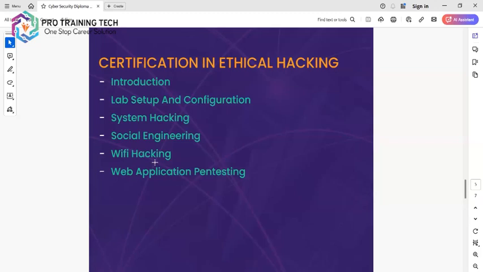Then social engineering. How is a social engineering attack performed? Like, I create a fake Facebook page for you, and we host it on an HTTPS URL, and whenever it is sent to the victim, the data gets compromised.